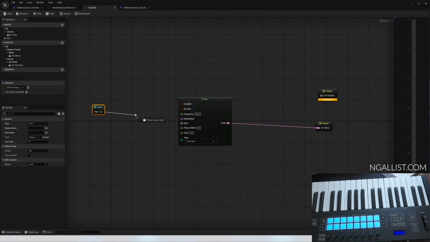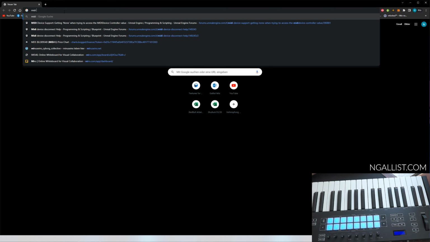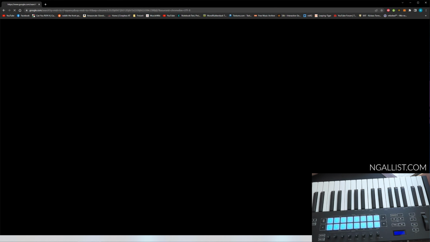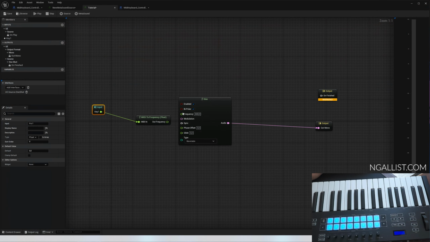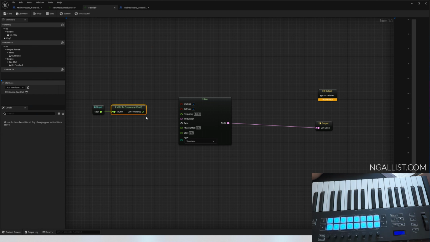And this one can be transformed from MIDI to frequency. If I have a browser tab open, there's a MIDI to frequency chart with MIDI notes, where each key number corresponds to some sort of frequency. That is good to know, but Unreal does it for you. MIDI in, frequency out, put it into the frequency, and we are all set.